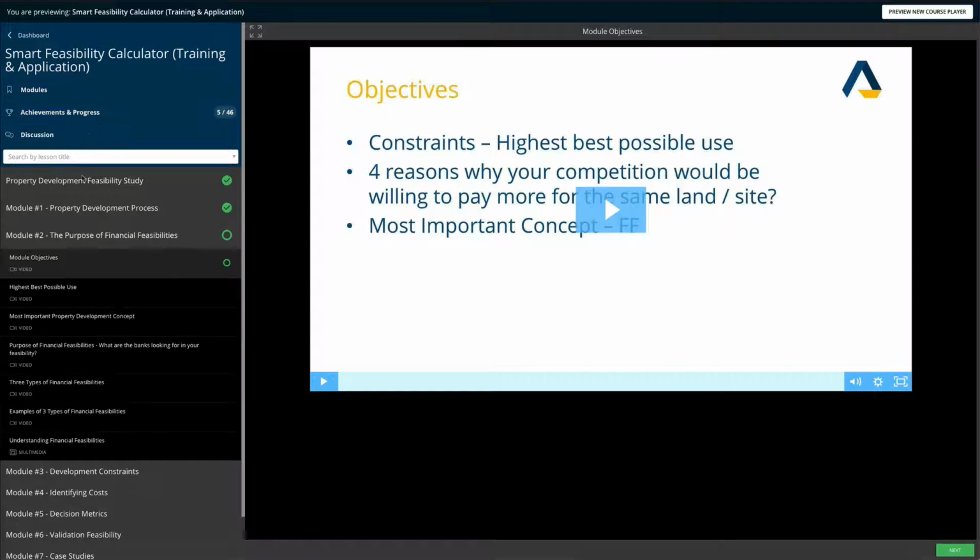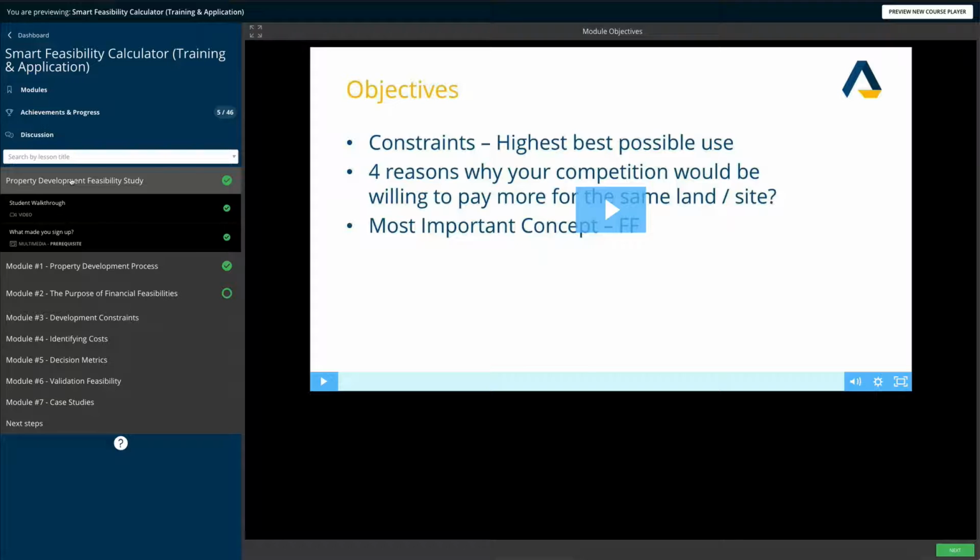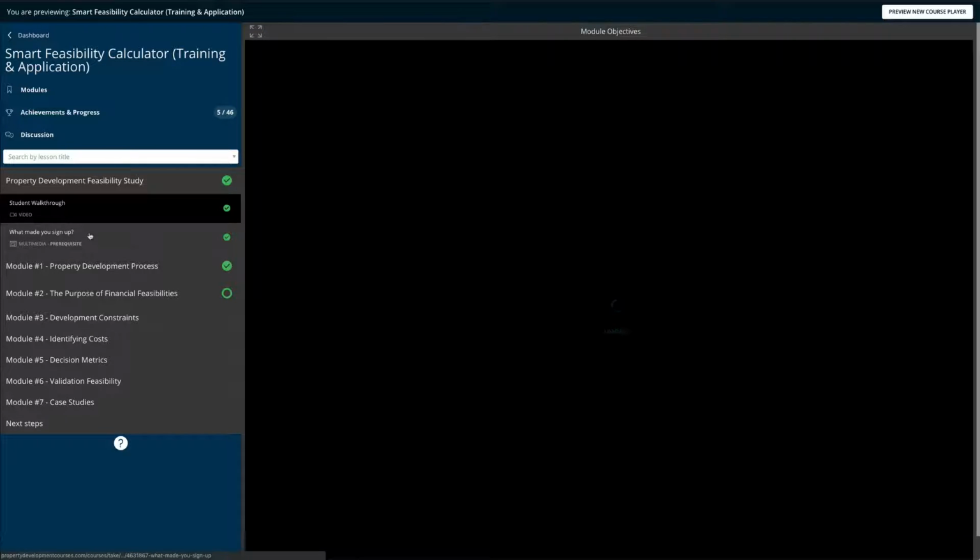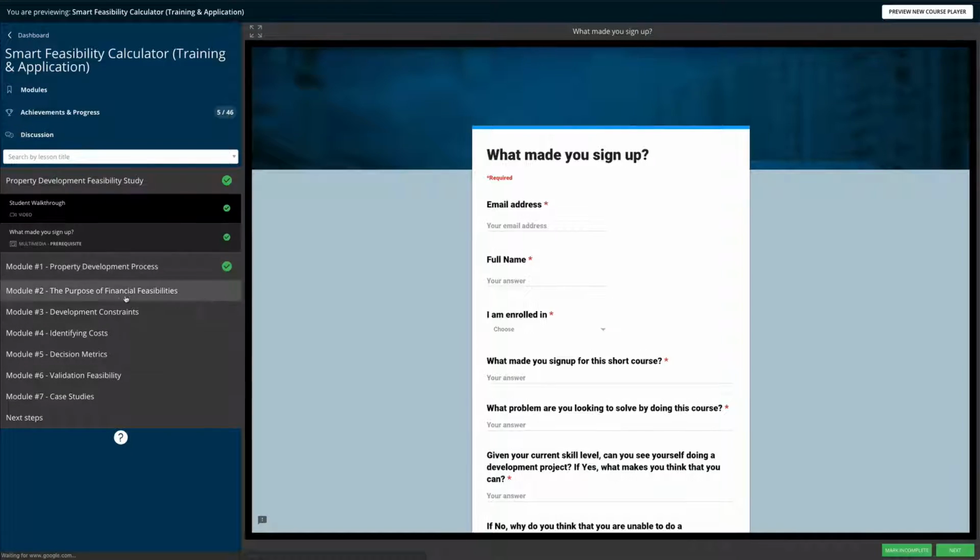This is the financial feasibility study course that we've got, which talks about the property development process, the purpose of feasibilities, the development constraints, how you identify all the costs, and the decision metrics. Your smart feasibility calculator is your validation feasibility because it helps you validate a project. There are certain case studies in there. So this is the smart feasibility calculator. You get access to this course and the feasibility application for 12 months.